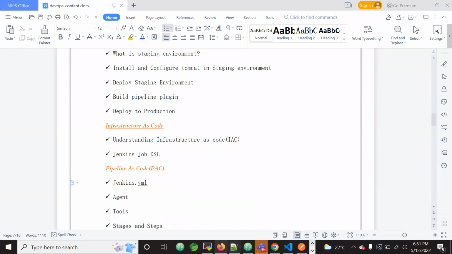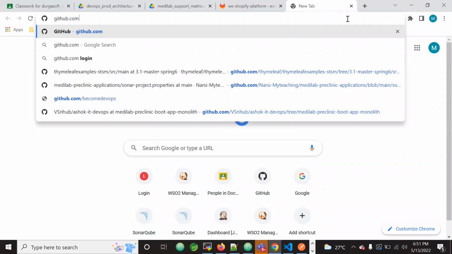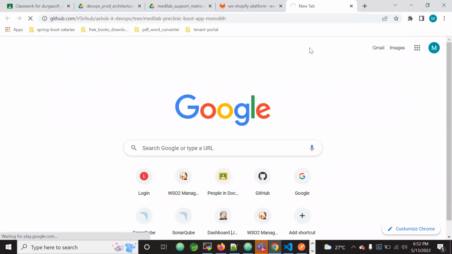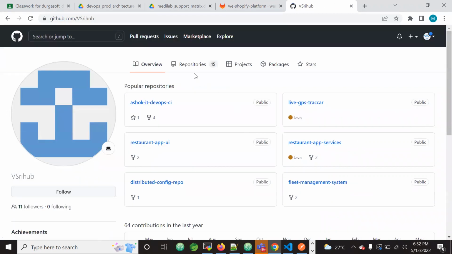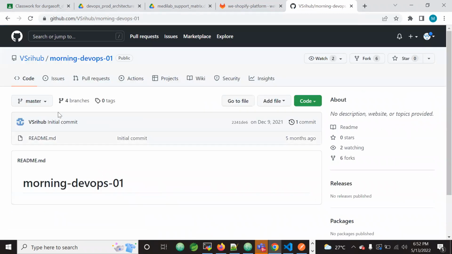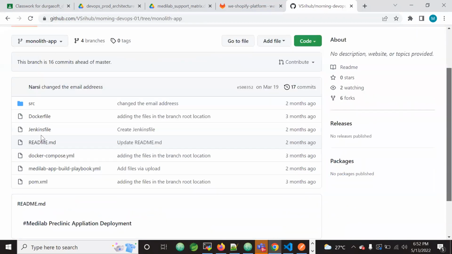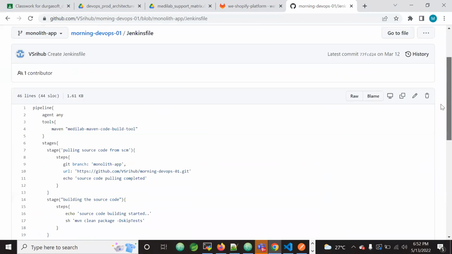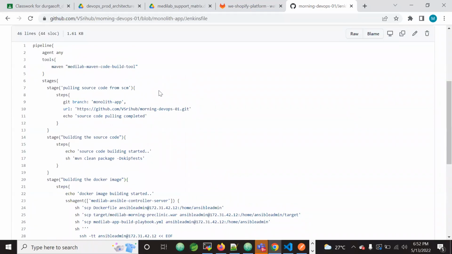Just out of curiosity, I would like to showcase the Git repository where we have done this. This is on github.com, where I have conducted DevOps sessions at some other institutes. I would like to showcase the Jenkins pipeline, how you have to write it, and why we call it pipeline as code. Here is the Jenkins pipeline script that you will write.